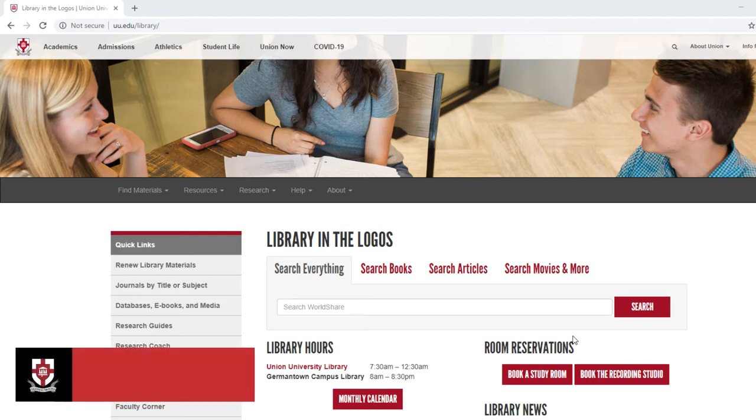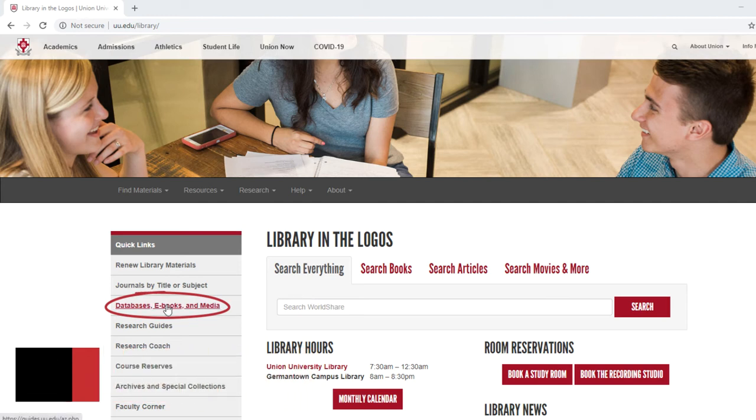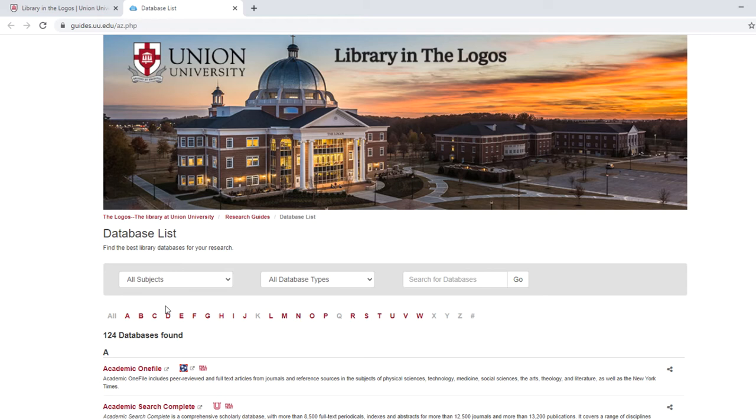Let's start at the library's homepage at uu.edu/library. Click on the Databases, eBooks, and Media link from the library's homepage. This is a list of all the databases that is provided by the library.